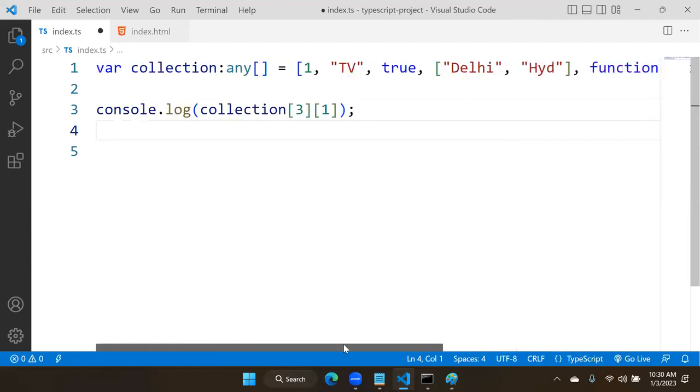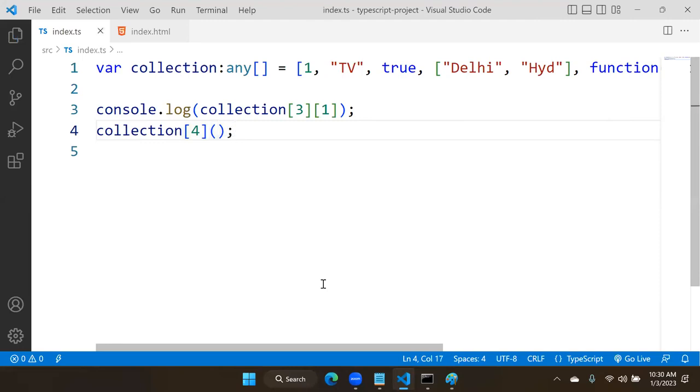Now similarly, how to call this function? To call this function, which is present in array, collection of at which location is the function present? 4. At 4, what we have? Function. How to call a function? It needs a parenthesis. So you can store any kind of data in array and you can access it, right?